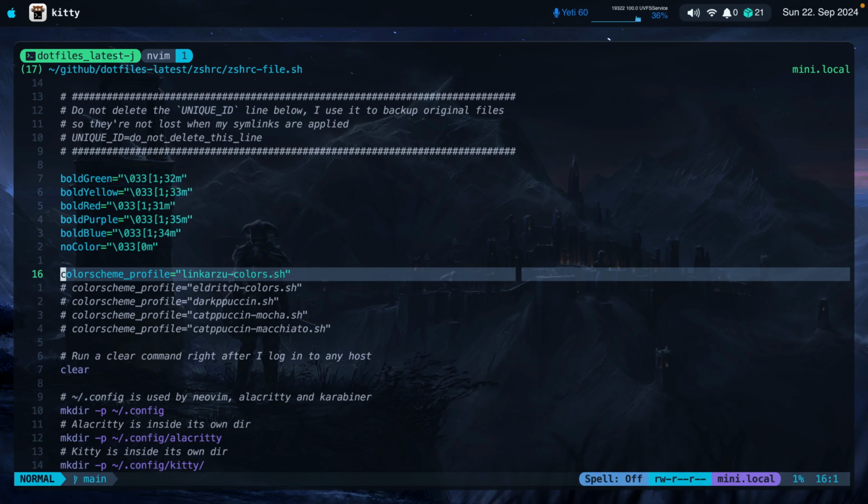So as you were able to tell, this gives me a lot of flexibility in changing the colors anywhere in my system. In this video, I'm gonna show you how I switch the colors in Neovim so you can use the same approach, create your custom color schemes, and apply them easily in Neovim.